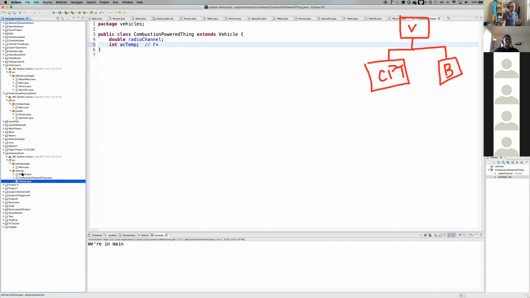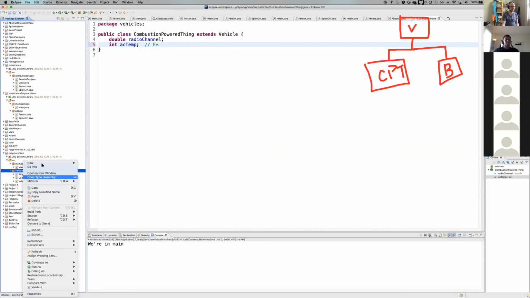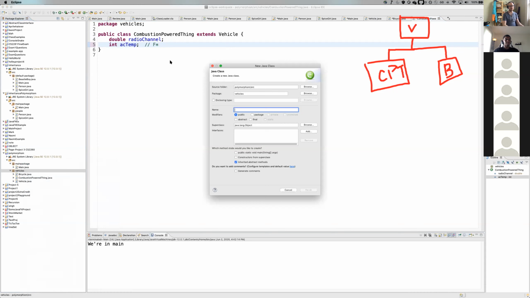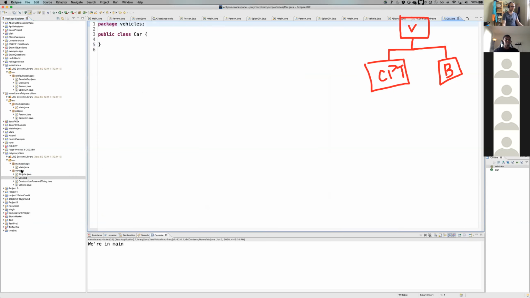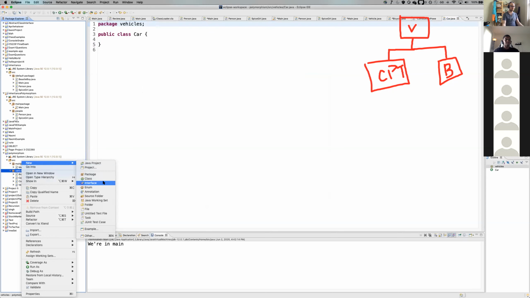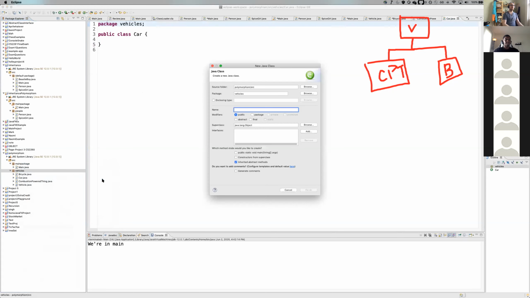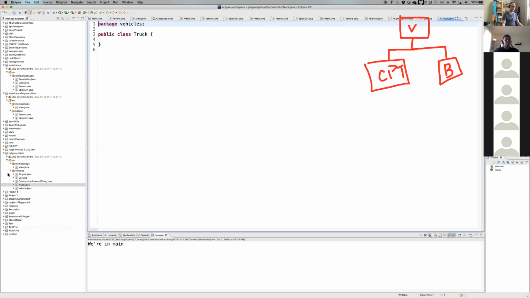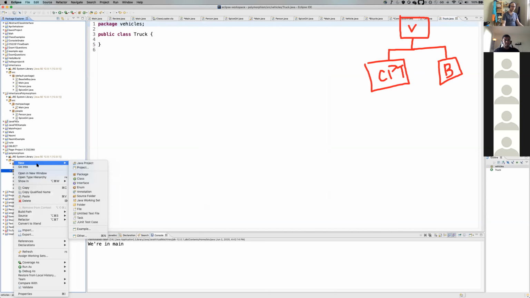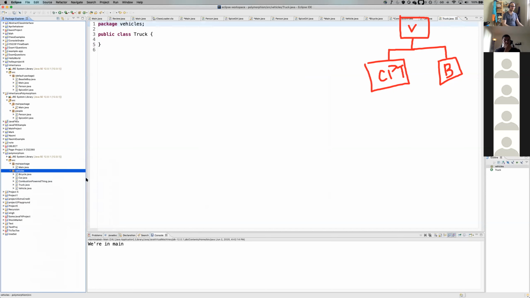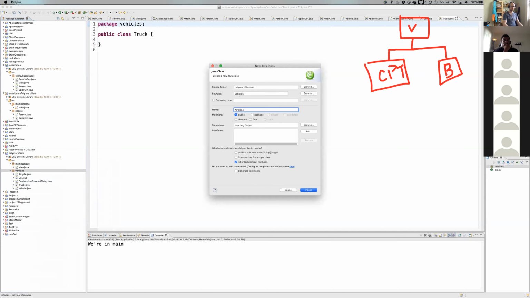And then finally, got this guy extending vehicles. Now we want to extend combustion powered thing with car, truck, and airplane.